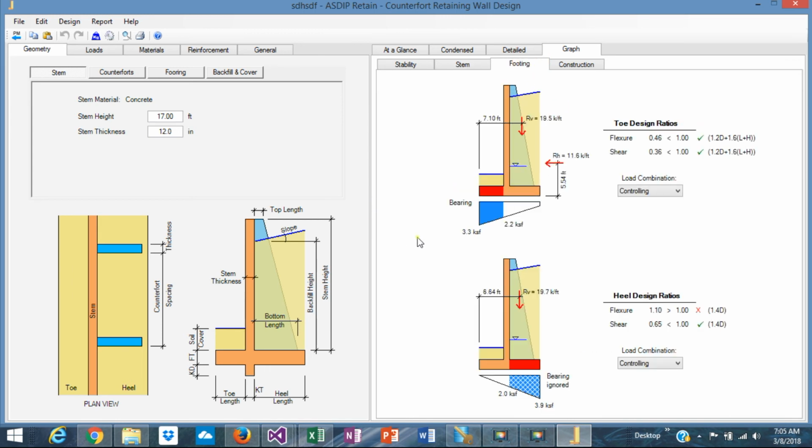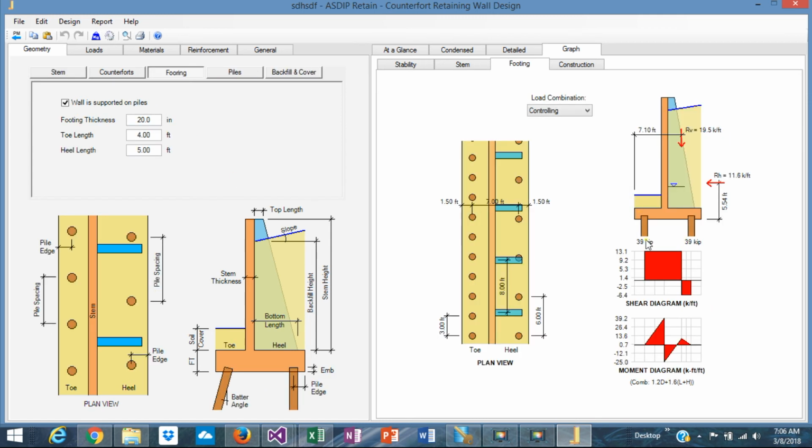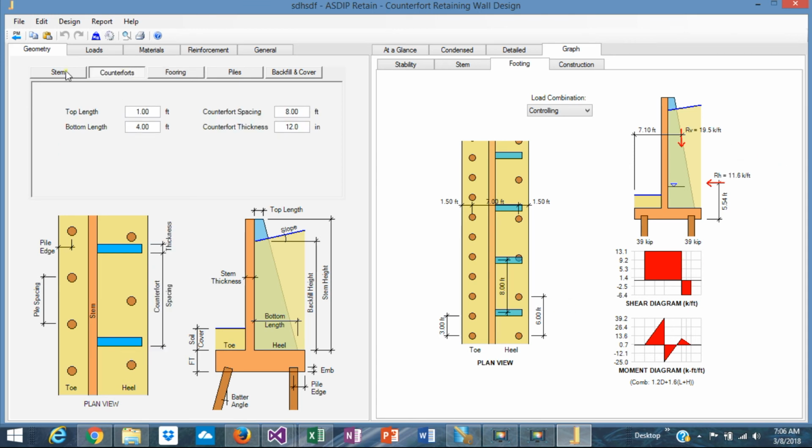The footing, similar to the other modules, you can design the toe and the heel. Then you can see the counterfort and the stem, and the piles and the pile cap. You can enter any information, and the information is immediately reflected in the program and calculated internally.